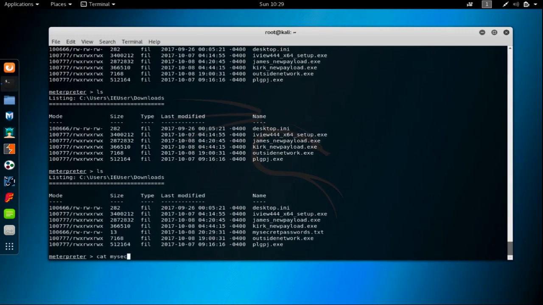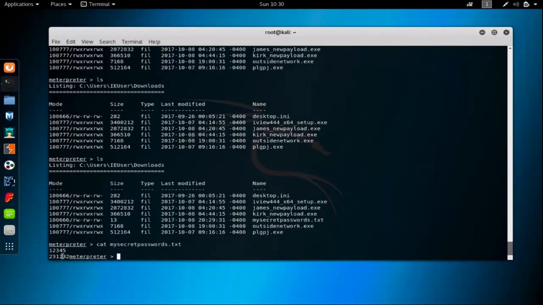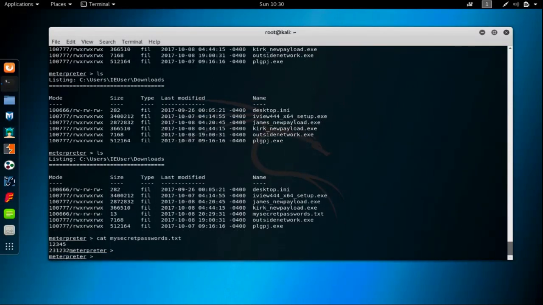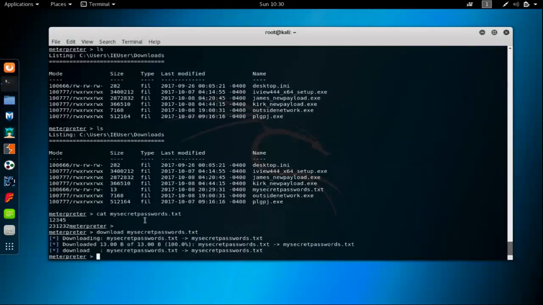If I say cat my secret passwords.txt, it will get the content and display it to me. And now I have the passwords of the user. Now if I want to download this file, then I can run download my secret passwords.txt, and it will take this file and save it on my Kali Linux. So if I hit enter, it will say that my secret password file is downloaded.